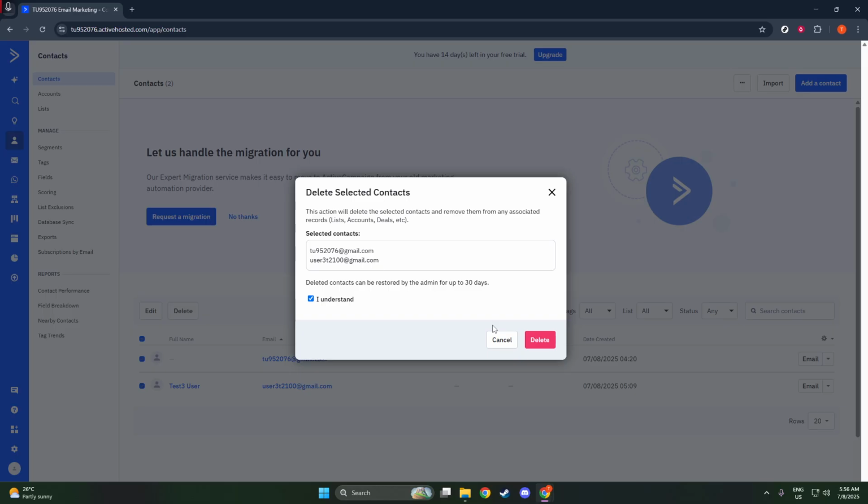Take a moment here to double-check your selection to avoid axing any contacts that you might want to keep, for instance, those with future potential or ongoing activities linked to them. When you're sure, go ahead and confirm the deletion. This will remove the selected contacts from your account, freeing up space and ensuring your contact list remains up to date and manageable. And that's it.